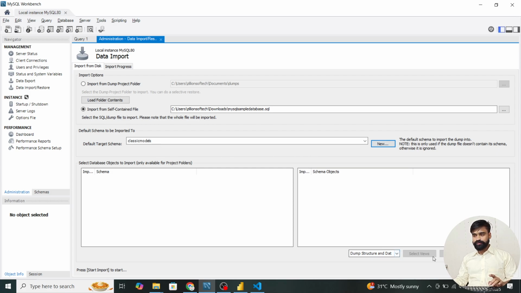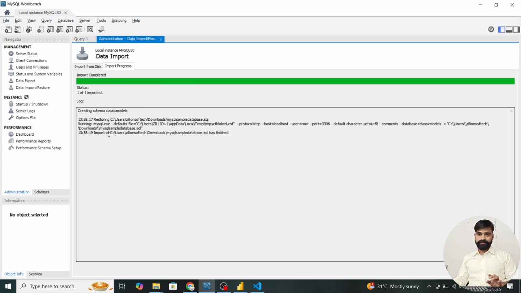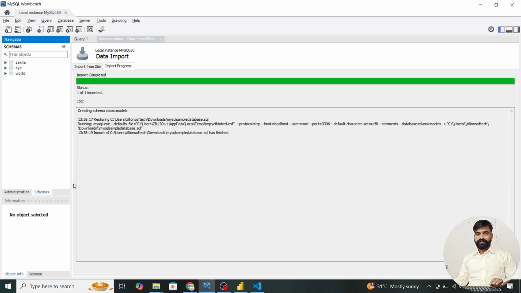And what I want to do is start the import, but it is asking what you want. I want the structure and data, that's why I just click on this and start. When I click on start, it will be successfully imported. Data is available. If you want to check whether data is imported or not, we have to come into the schemas, and then, wait a minute, finished. Yes, it's finished.